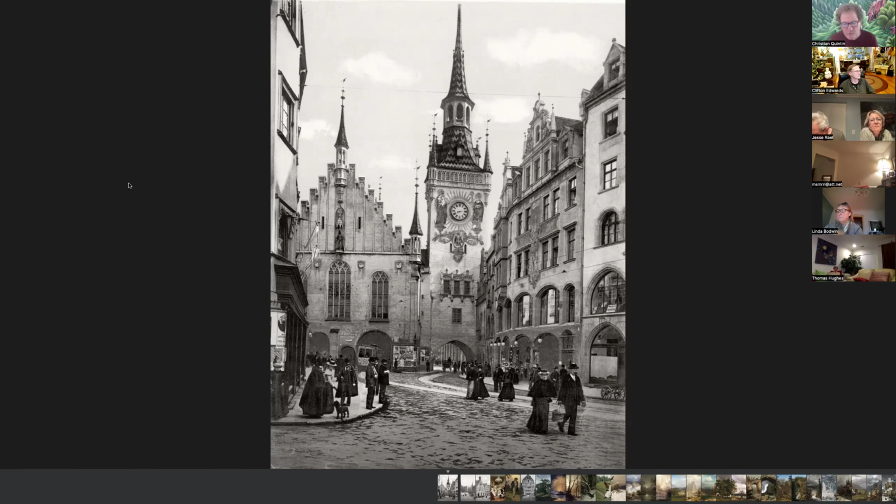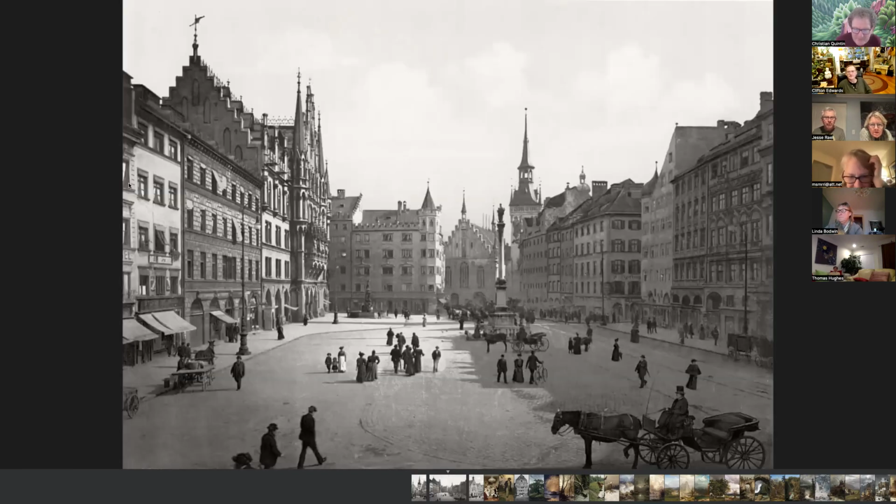I just wanted to warm you up with some images of Germany. This is the city of Munich in the 19th century. And I find it wonderful to look at how people were dressed. This is still Munich at the end of the 19th century. Isn't that cool? Wow.